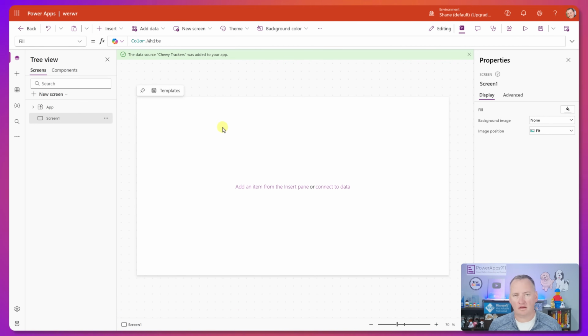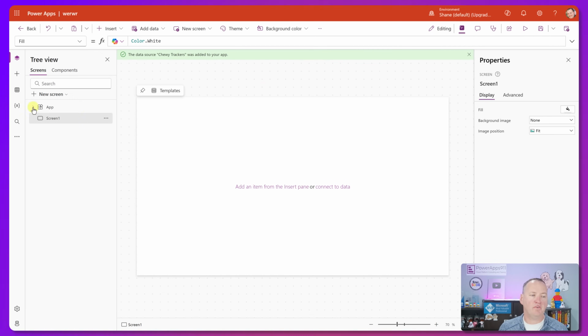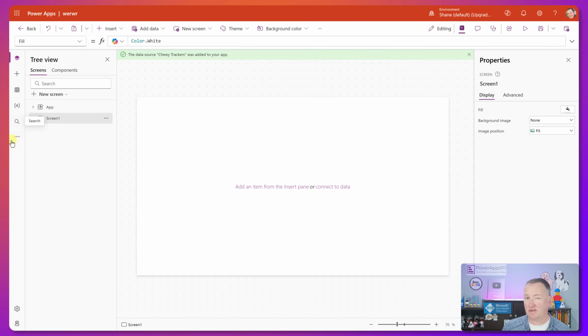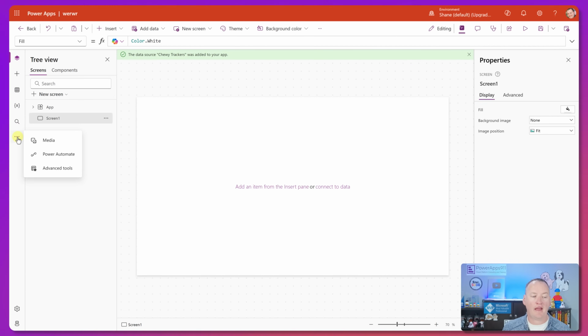But what is new that is not pointless is if you look over on the left, they have changed the left-hand rail. So once again, if you've got documentation, things like that to update, make sure you're doing that. And one of the things that's not ideal, I don't think, is that now you can see they have hidden media, Power Automate, and advanced tools behind ellipses, right? Just anytime something's missing, look for the dot, dot, dot. That's where Microsoft likes to hide things.